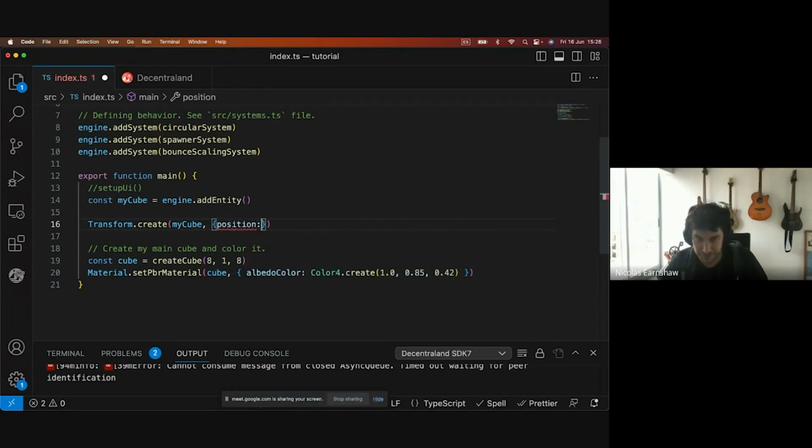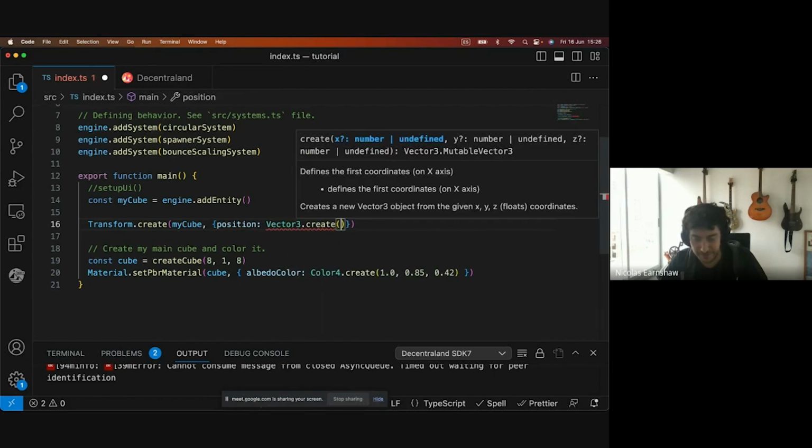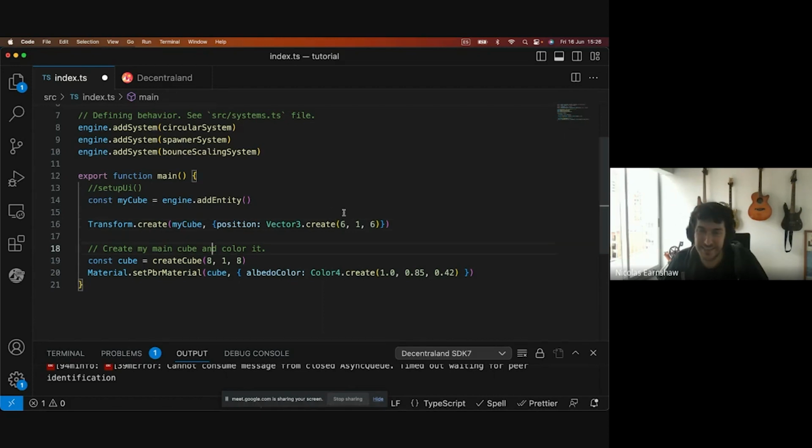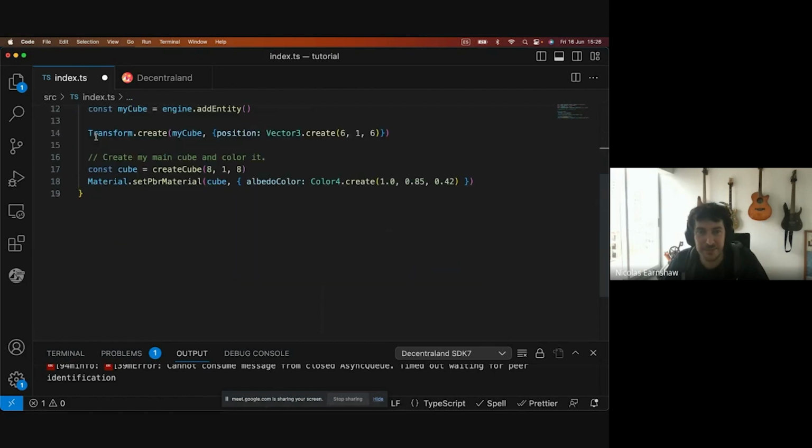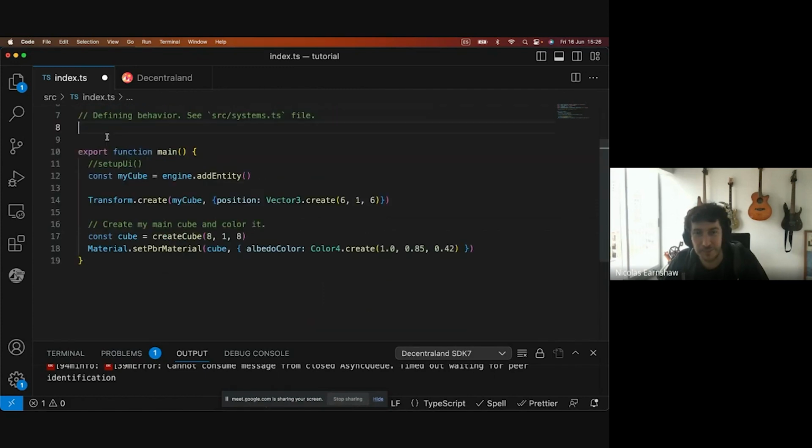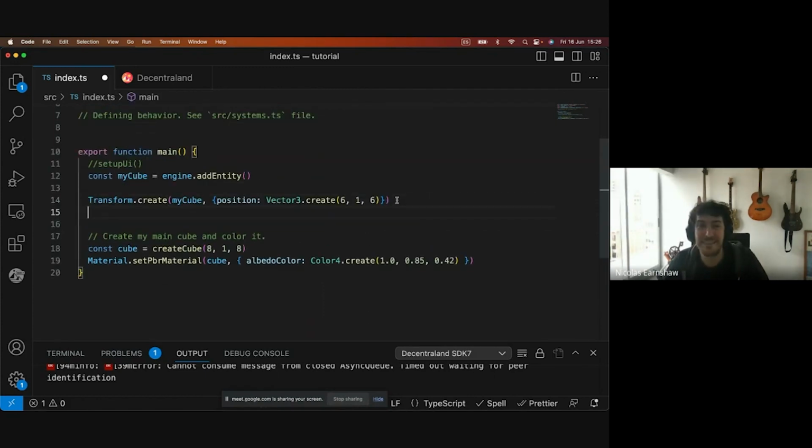So I'm going to put position and create, and let's go for 6, 1, 6. So I'm positioning something in the scene's x-axis on the 6, on the 1 for the y-axis, and on the 6 for the z-axis. So that's going to be roughly in the center of the scene, not exactly, but close enough. Actually, I'm going to delete these systems here, which don't really add to what I'm going to do. So right now, what we have is a thing that exists in a position.